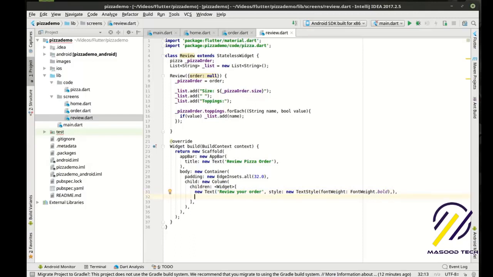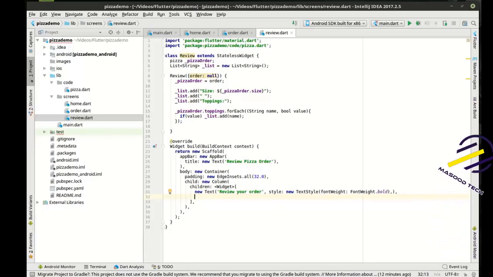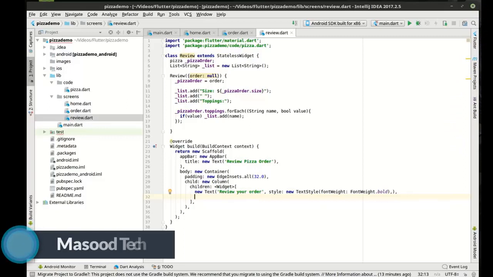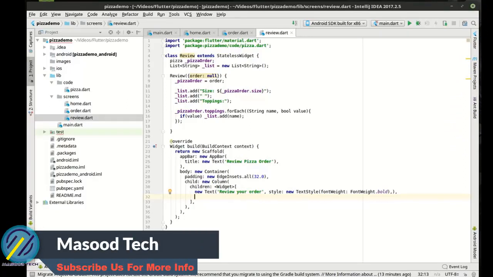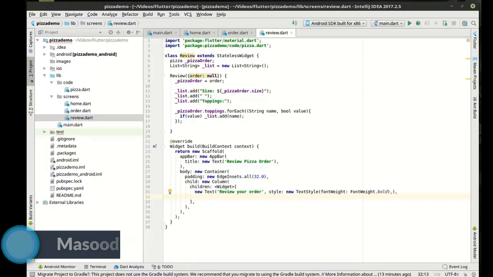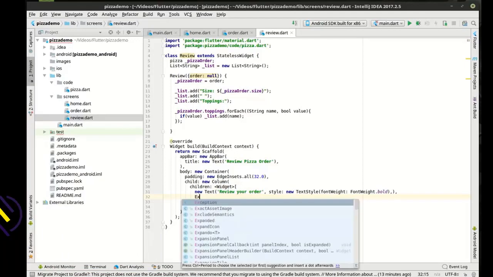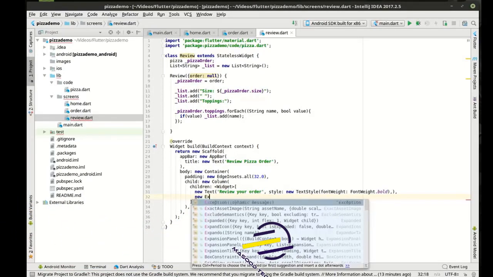All right, so we have our text. Now, this is something that, if you're kind of zoning out on me, you're going to have to pay attention to a little bit here. What we want to do is add a list view like we've done in the past. The problem is if your list view goes outside of the bounds or the visible area of the material that you're working with, it will display this ugly yellow and black bar. And you'll probably see that later on in the tutorial, but I'm going to add this just to get rid of it. It's a new Expanded.